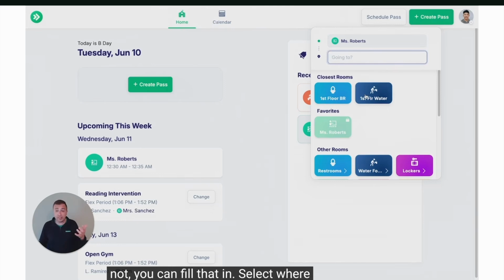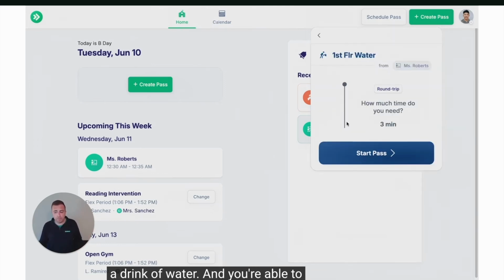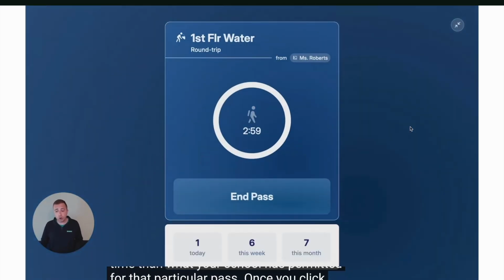Select where you're going. In this case, we asked for a drink of water, and you're able to adjust your time. You can only adjust down. You can never give yourself more time than what your school has permitted for that particular pass. Once you click Start, you'll notice that your device goes full screen with this pass, and the timer begins.